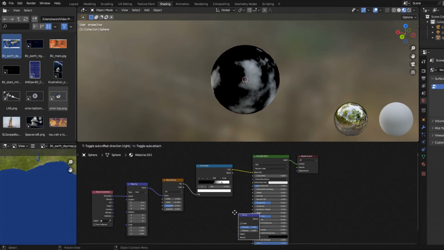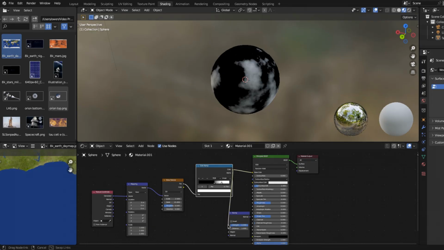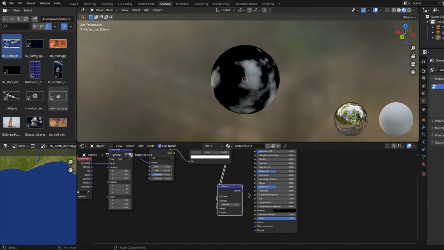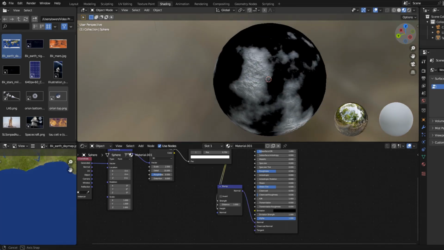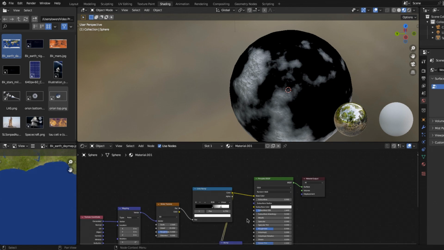Now, add a bump node. Plug the color ramp's factor output into the bump node's strength and height inputs, then plug the bump node's output into the principled BSDF's normal input. Now it's starting to look like a planet.